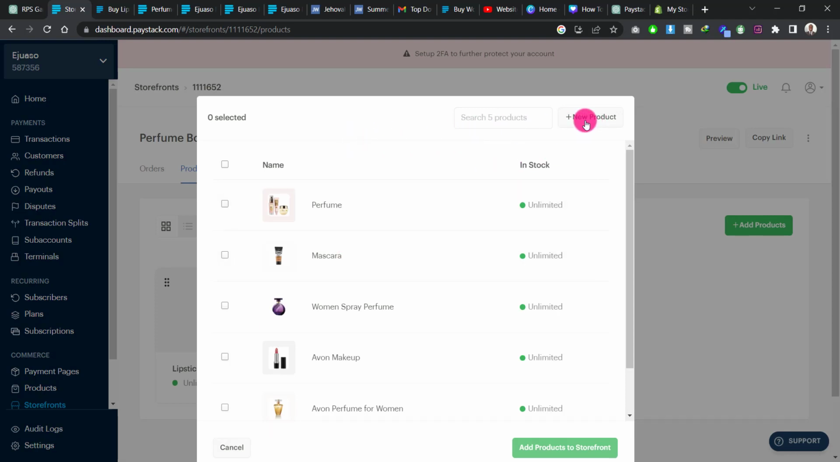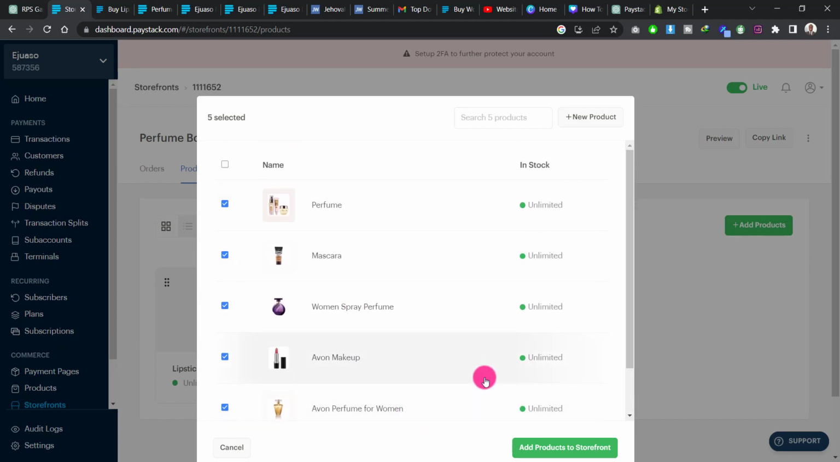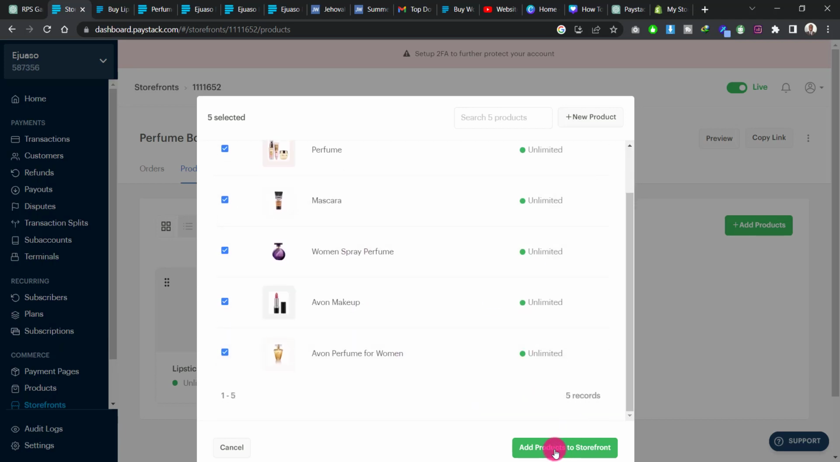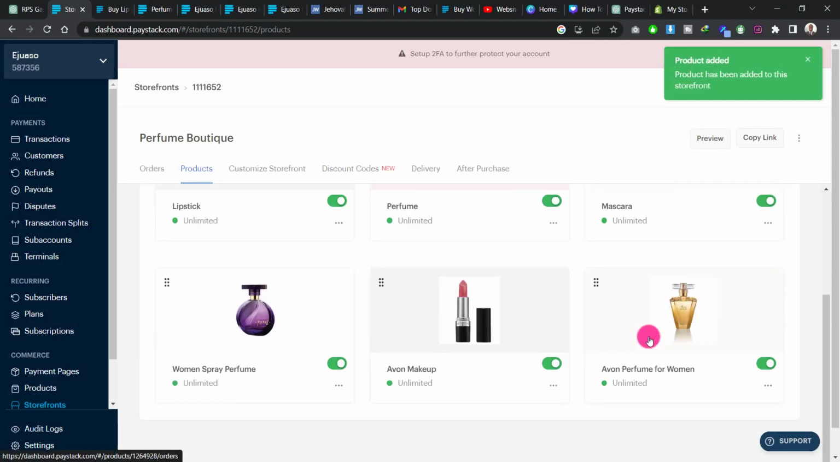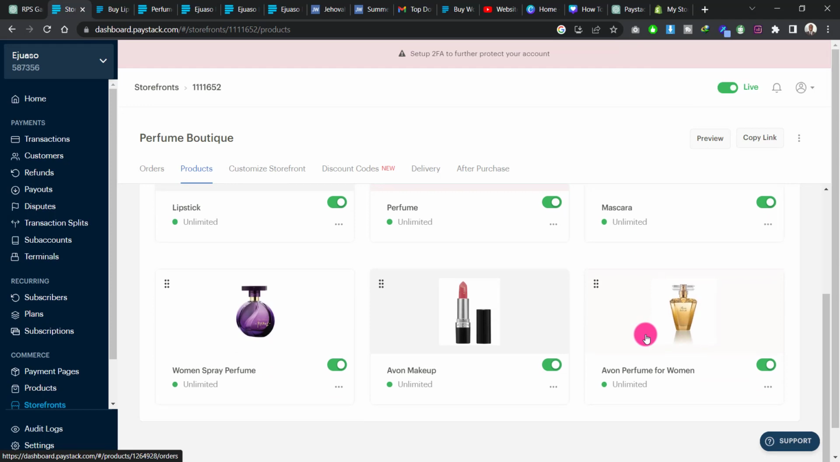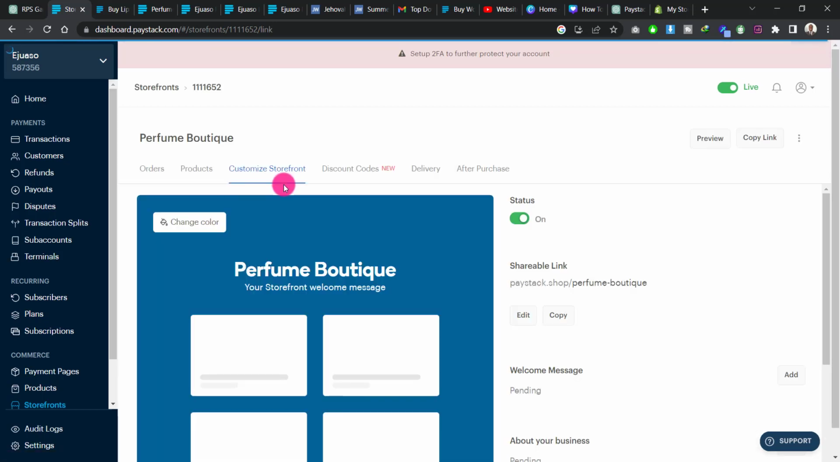I've showed you how to add a new product, so you can now go ahead and add some of the products I already added to the previous storefront I showed you, and you can just click on add product, and all these products will be added to our storefront, as you can see here. So now we are almost done with our storefront in here. Now you can also go ahead and customize the storefront.